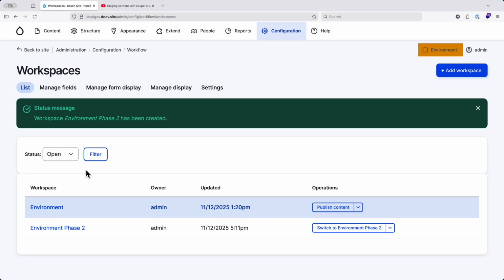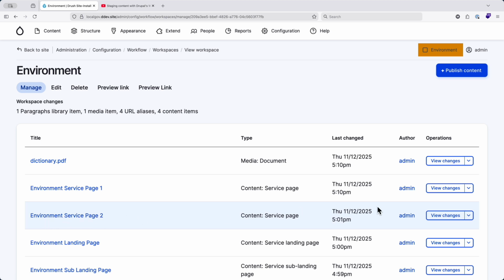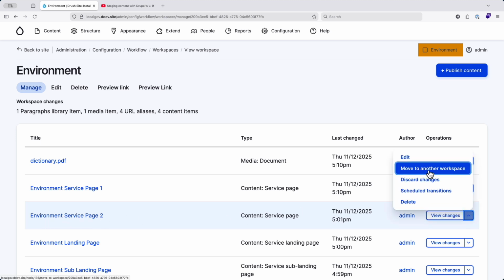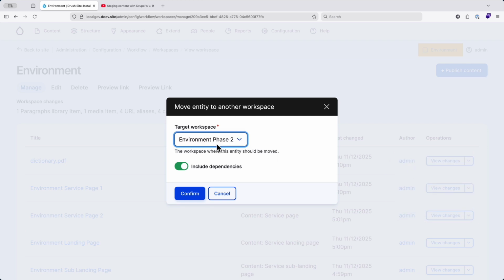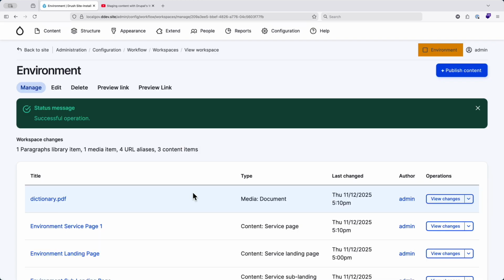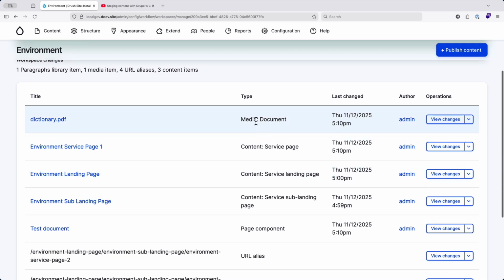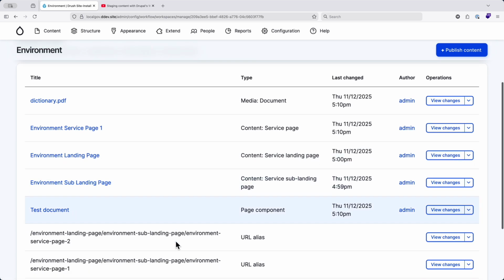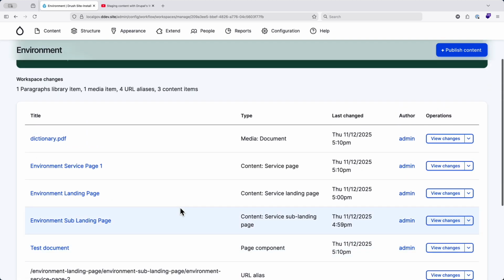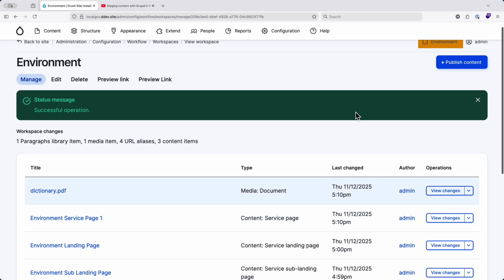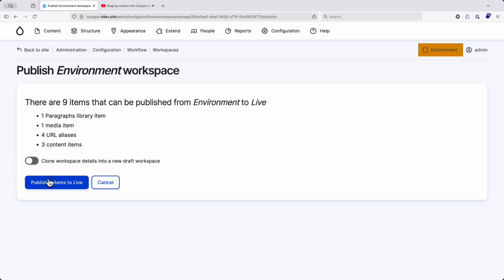I'm going to save that. Now, if I look at the environment workspace here, and I can say environment service page 2, come over here and move this to another workspace. So I'm going to move this to environment phase 2. So I think that's pretty cool. Now our environment workspace has got our media document. It's got service page 1, the environment landing page, the sub landing page, this text document page component, and a few URL aliases. So if we're happy with that, we can then publish all of this workspace, and we won't switch on this, so the workspace will get deleted after we publish everything.